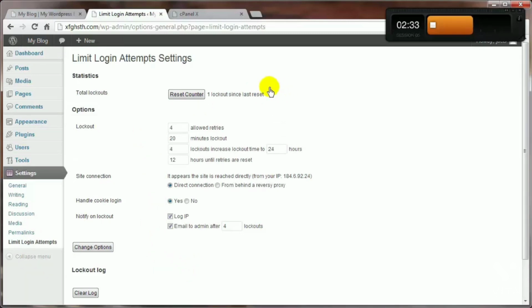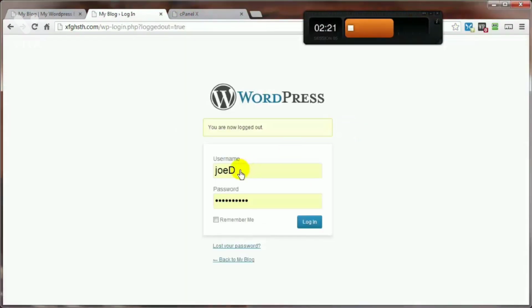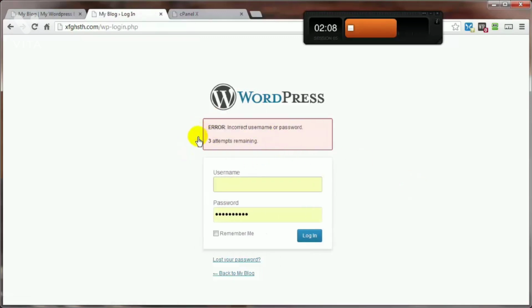Now, if for some odd reason you, as the administrator, have not remembered your password or you screwed something up, let me show you what happens. Let me get this guy out of the way here. Let's go ahead and log out, and then try to log in with something other than what's proper. And there, you see, you get this box that pops up, and you've got 3 more attempts before it really messes things up.